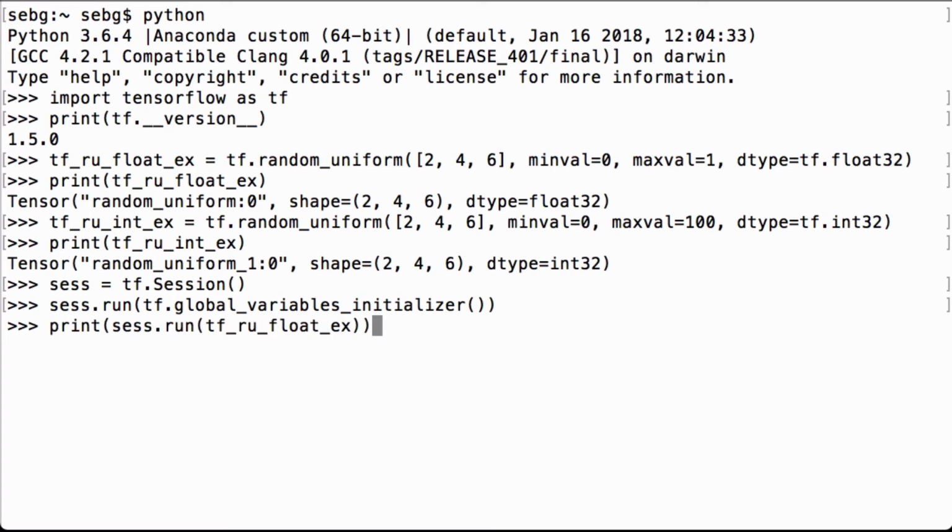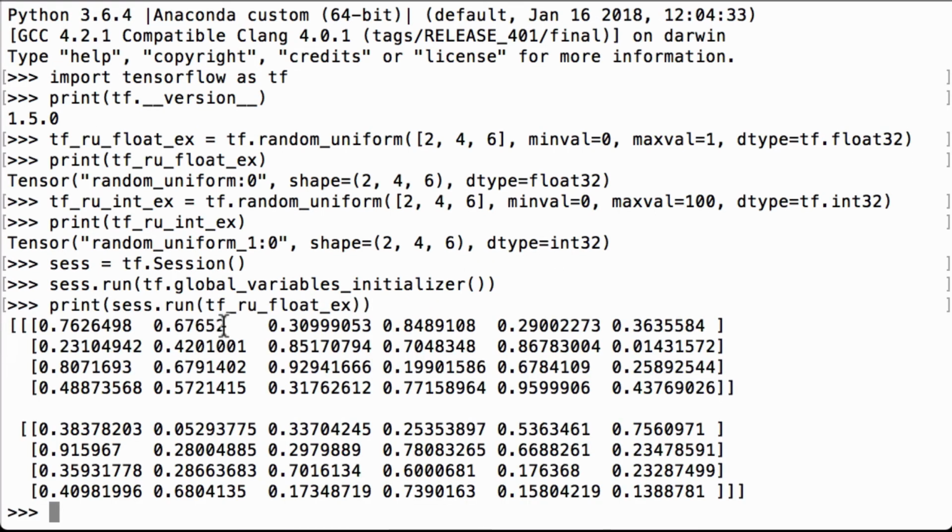Let's now print out our first TensorFlow tensor. Great, we see that it is a 2 by 4 by 6 tensor. That's what we expect. We see that all the numbers are floating point numbers, and we see that the tensor is full of random numbers pulled from the random uniform distribution with a minimum value of 0 and a max value of 1. So none of the numbers are below 0 and none of the numbers are above the number 1.